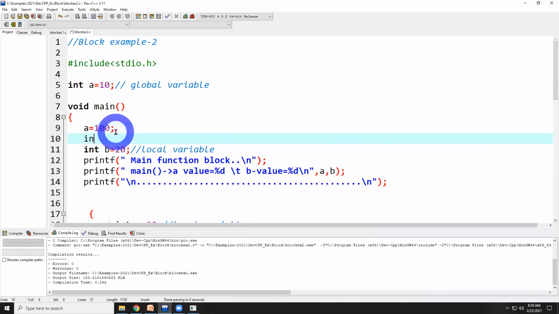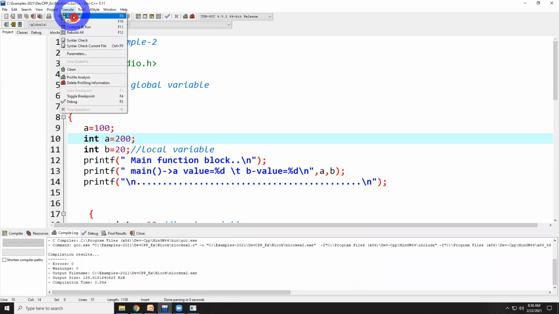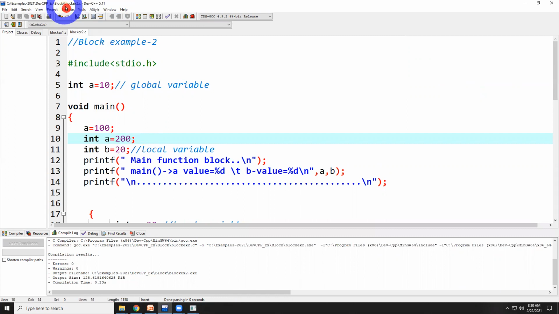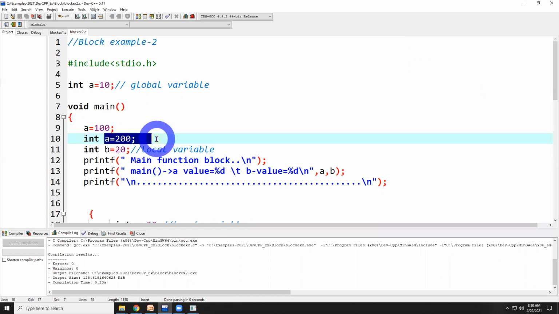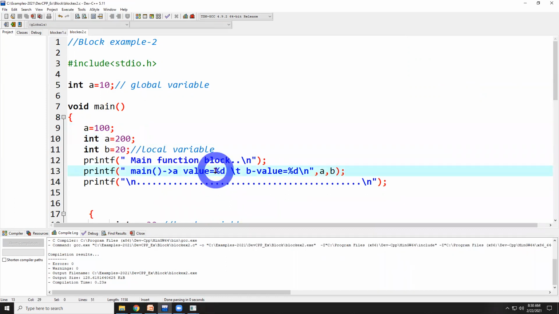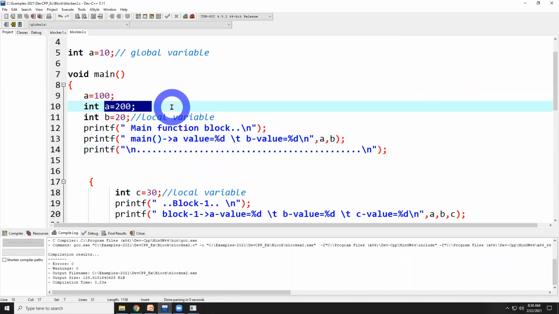Suppose I declare another one, int a equals 200. The value was already declared and initialized globally and reinitialized in the main function, and again I'm redeclaring the variable. So just observe what happens in this situation. Compile the application and rerun it. Now tell me which value is going to be printed. A equals 100, or is 200 going to be printed within the main function or blocks? Always remember, the recently modified value is going to be printed.